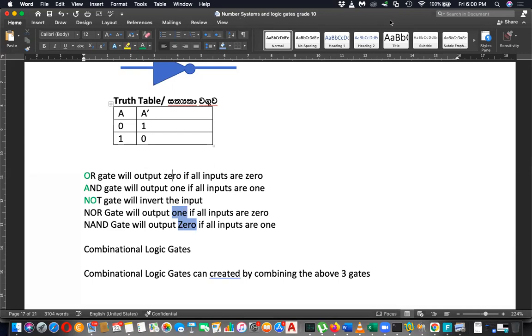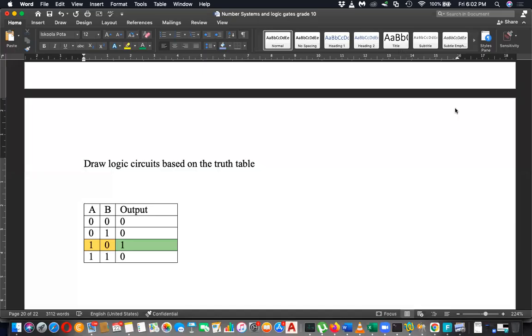Okay, quickly write down these two. The heading: draw logic circuits based on the truth table. Under that, please write down: there are two basic principles.